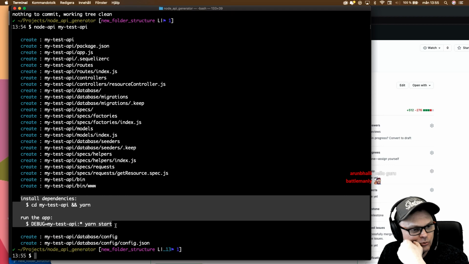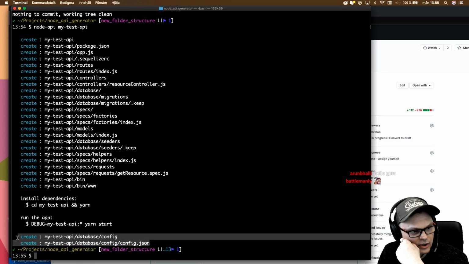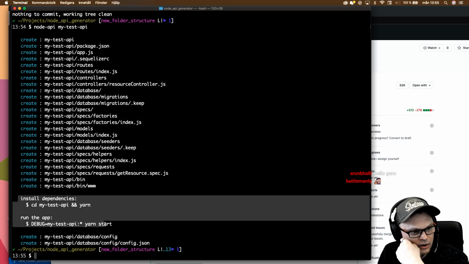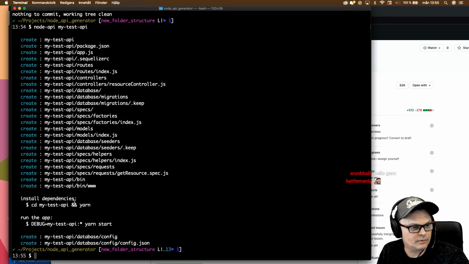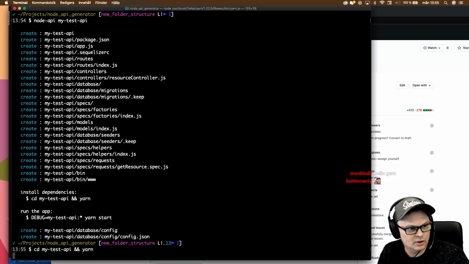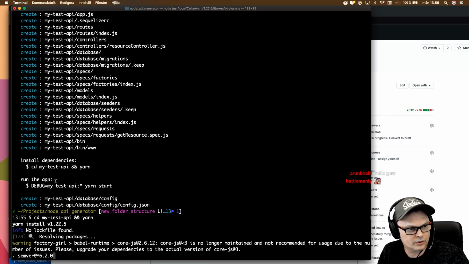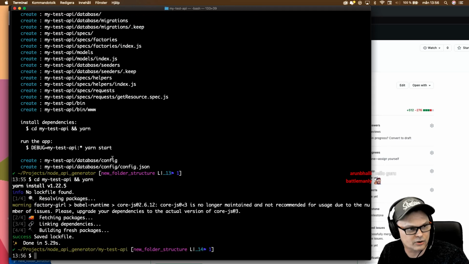usage examples. What worries me is that these instructions are injected into all the create actions. So that's not really cool. That should come after, basically. But they want me to run this, so I'm going to just run this. So I'm going to cd into my test API and run yarn. And then I could say debug my test API yarn start to run the app. I can do that. I can also just do yarn start. But let's do what we tell our users to do.